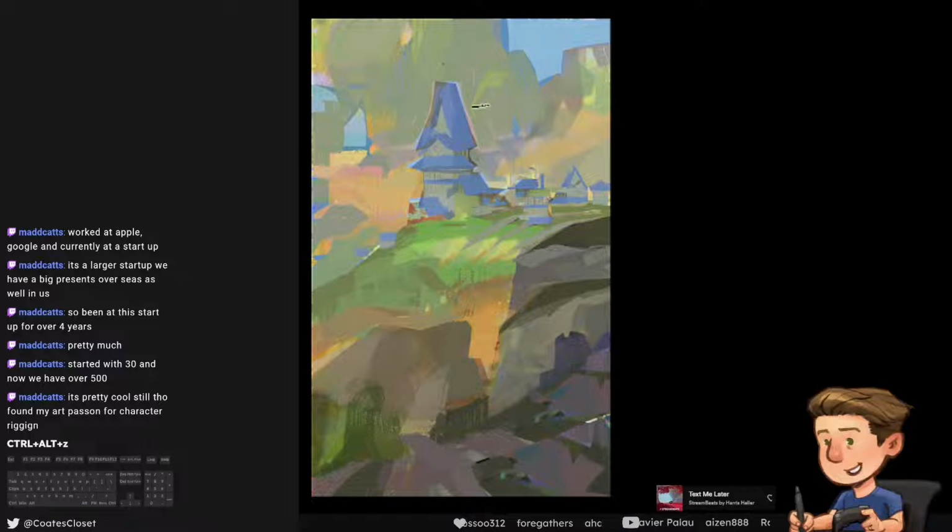Yeah, character rigging. Like I said, I remember you being really into the more technical stuff. I feel like rigging always felt super technical. I remember you were really good at that stuff.